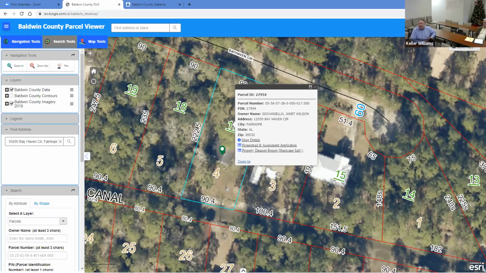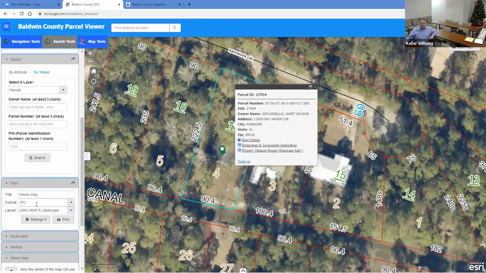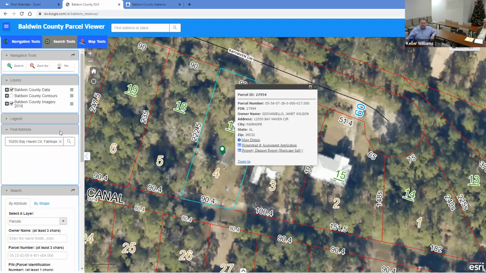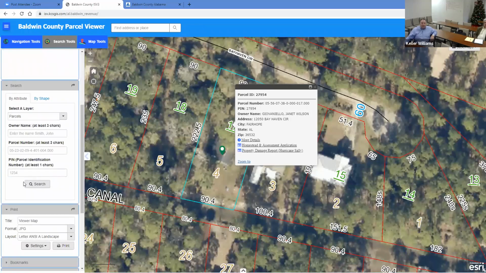Pull up your own house or apartment, whatever, play around on it, and just get used to the fact that you can print, whether you want a JPEG version or a PDF version. Obviously in MLS, you can only put pictures. In Loop or DocuSign, you can't put pictures, you have to use PDF, so have the ability to switch back and forth there. And then you can search on this through PIN numbers, parcel numbers, owners' names, whatever.